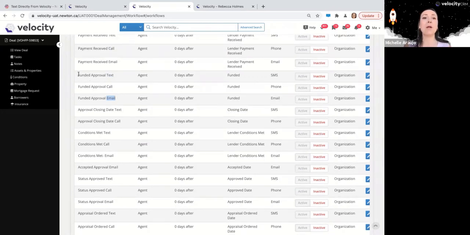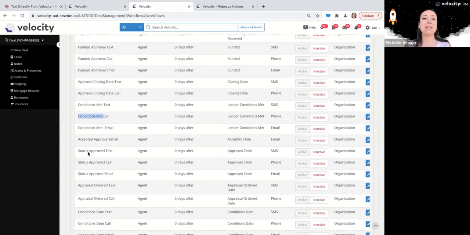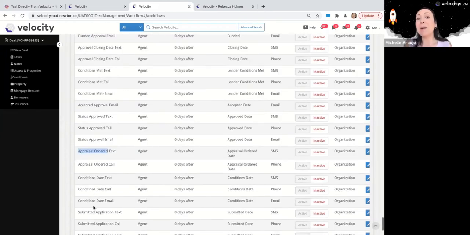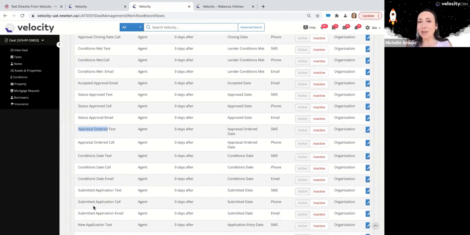So for example, when the deal is funded, what do you send out? When a deal has a closing date, when the conditions date, when all conditions are met, or when file complete has been satisfied, when the status changes to approved, when an appraisal has been ordered. These are all some ideas that you might choose to set up for yourself.